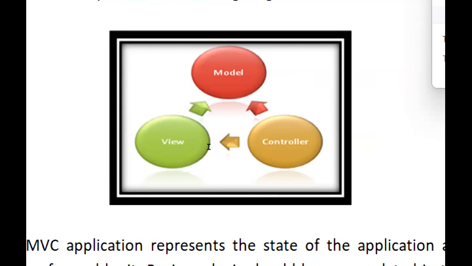Who will give the model? Controller will give the model. Did you catch my point or not? Who will give the model? Controller only will give the model. When the controller gives the model to the view, view will use that model for identifying the contents present in it. To identify the contents present in it means view refers into the model, to know what is present inside of it.